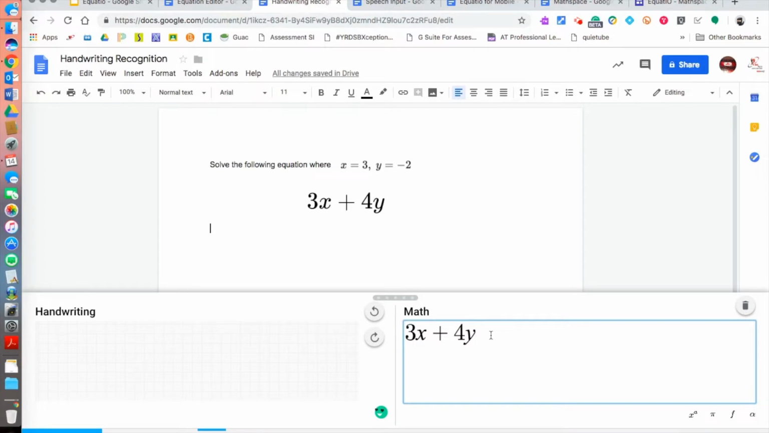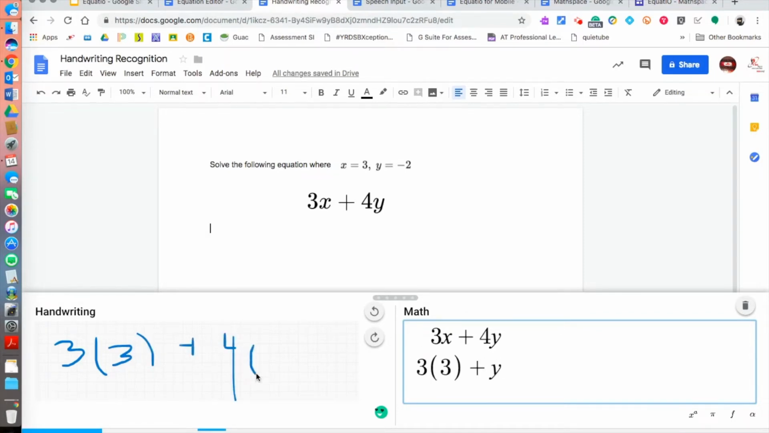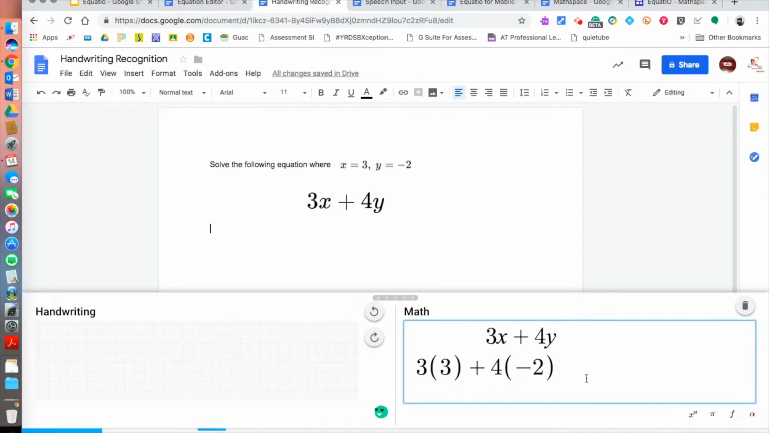Now the neat thing is I can either insert this math and then move on, or I can also hit Shift Enter and start again. So then I can do 3 bracket 3 plus 4 bracket minus 2 bracket. And you'll notice once again, my 4 didn't come out. So I'm going to put my cursor there and delete it. And then just go back to the end, hit Shift Enter, and now I can keep going.